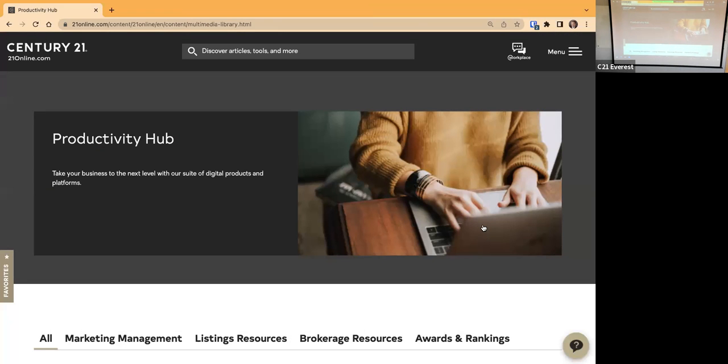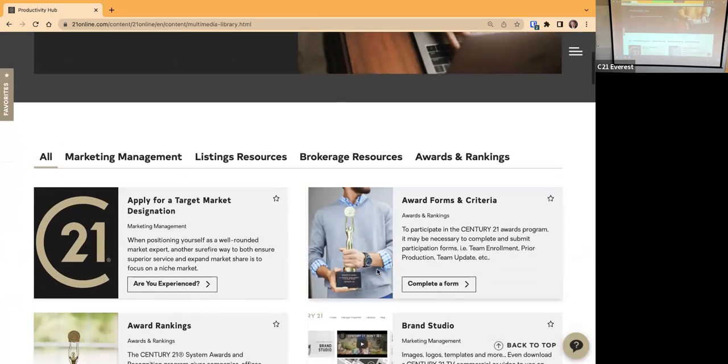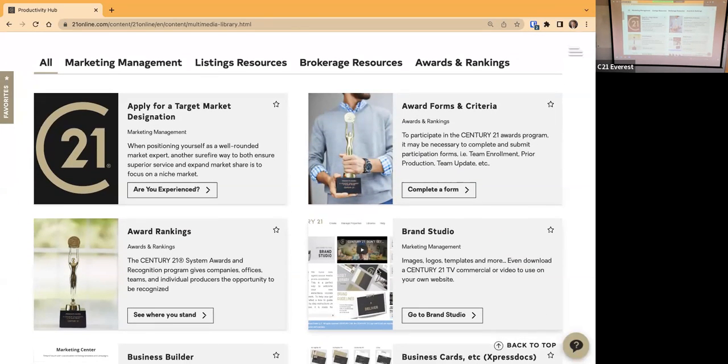Once you do that, once you click on the menu and then Productivity Hub, that's going to bring up all of the resources that we have available for us. Really, for the most part, maybe 95%, but 99% of the stuff that you're going to need on 21 Online is contained within this Productivity Hub. Once you get there, you're going to land on it.